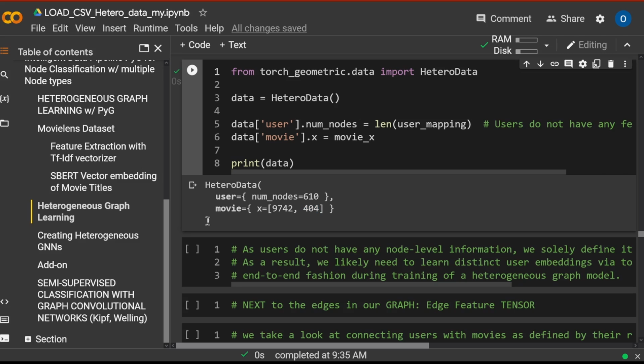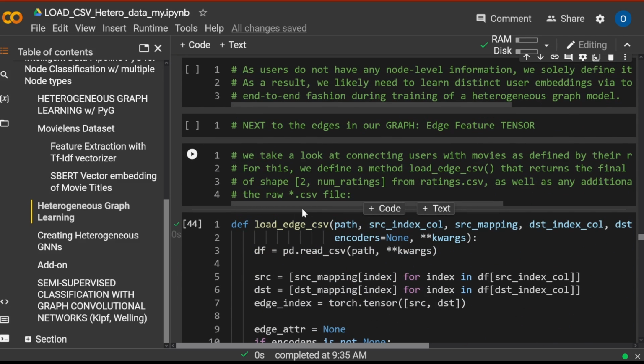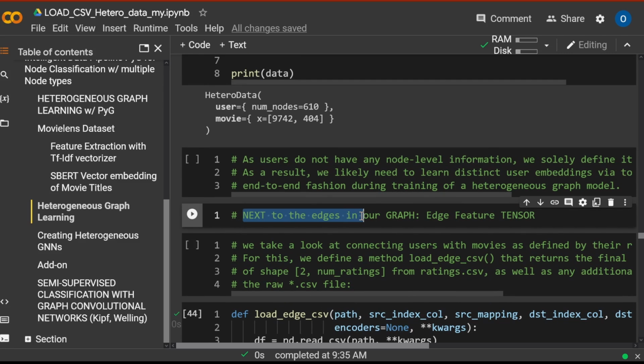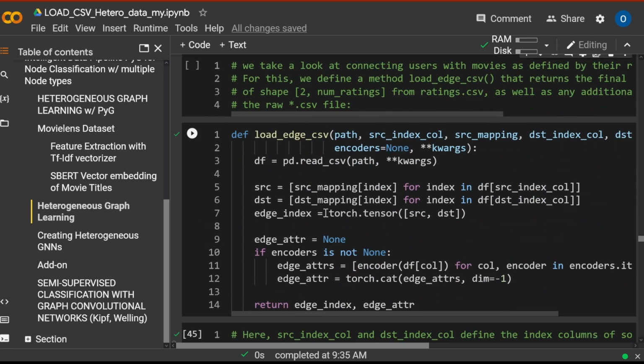Okay, so you say, hey, great, we have our heterogeneous data set, but we only have nodes. Where are the edges? Well, to your surprise, we will do now exactly the same to the edges. As you can see, we used here the feature tensor representation of our nodes for the node type movie. And now we are going to build the edge feature tensor and edge feature representation. So next to the edges in our graph, we have the edge feature tensor.